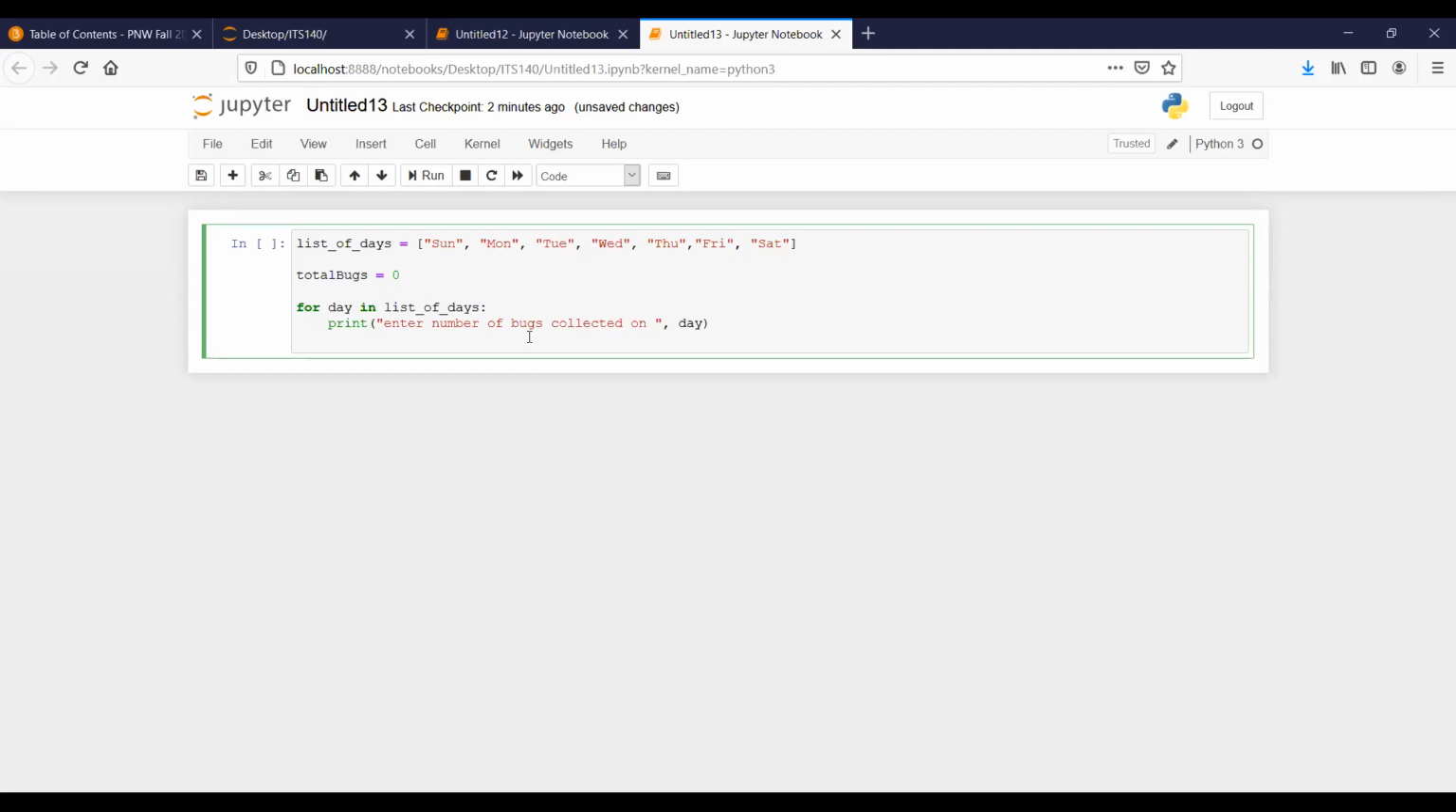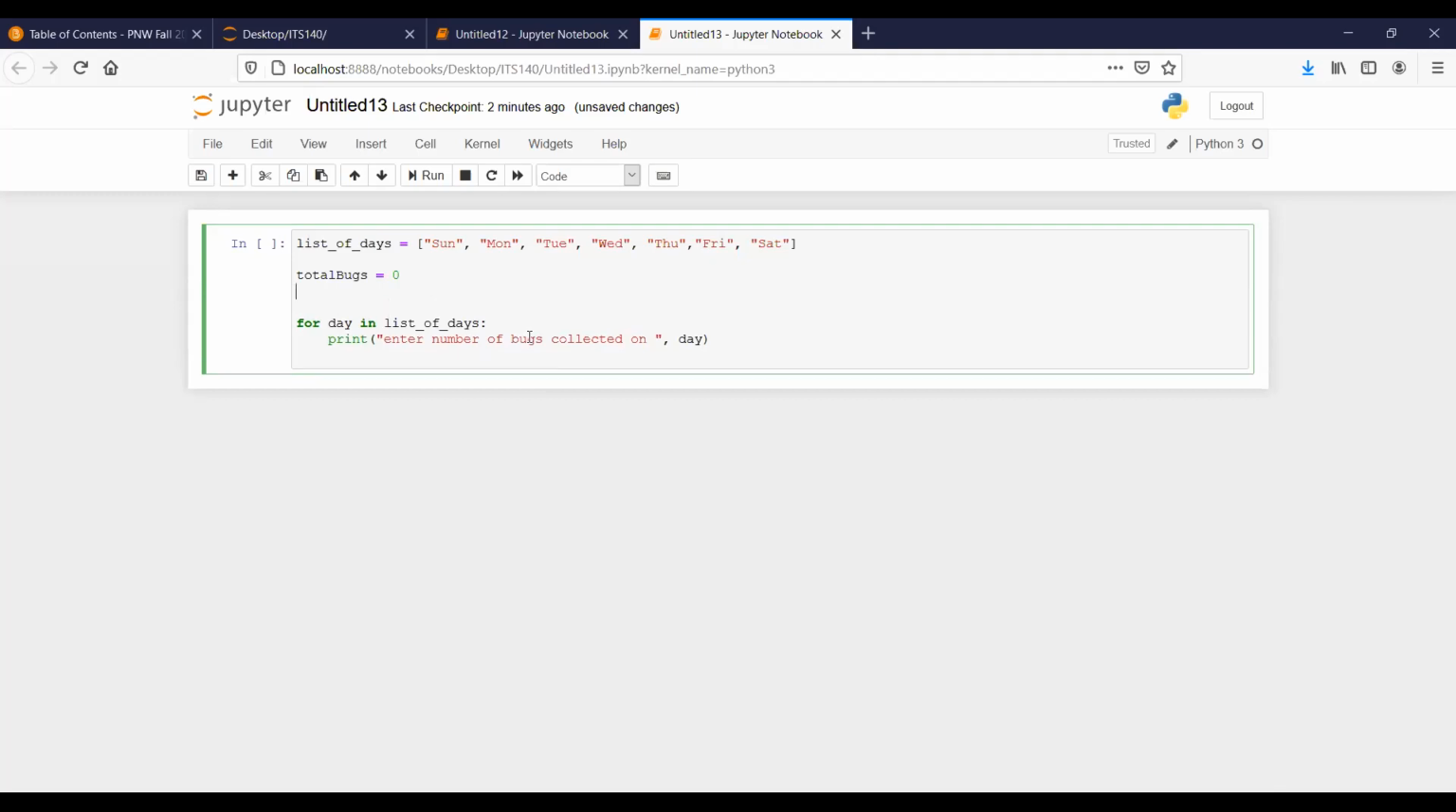Then I need the current, or what was it, bugs today? Let me be consistent with that. Yeah, bugs today. That those are 0. So bugs today, then input. Remember, this is going to be a string, so you want to probably change it to int.